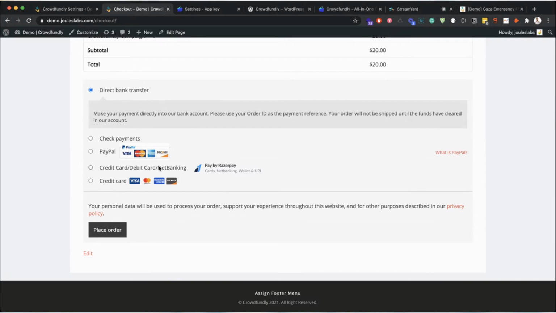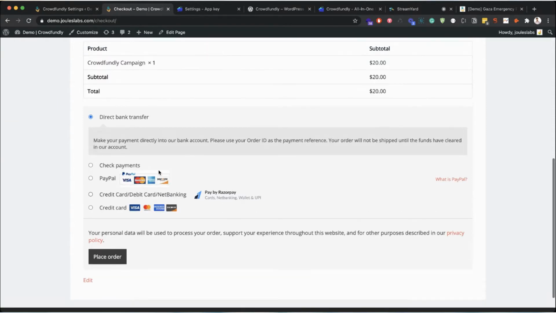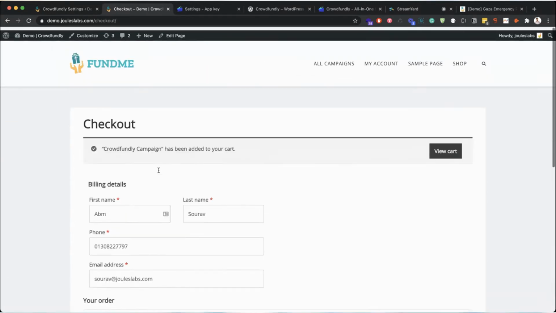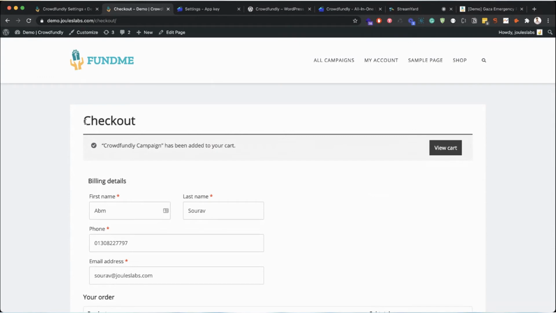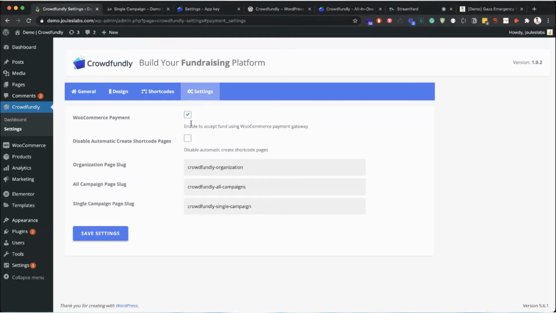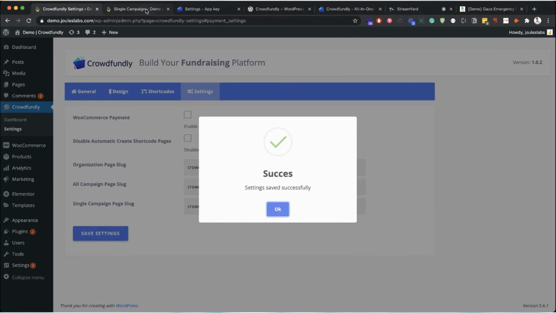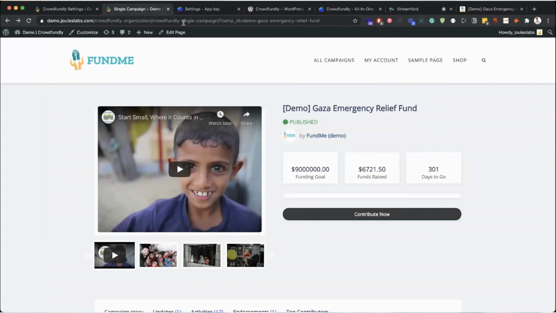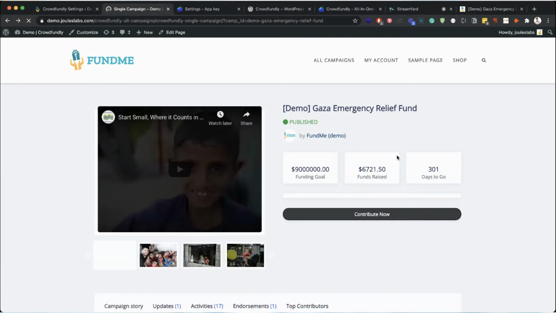Like this one from ResortPay, this one from Authorize.net, this one from PayPal, like that. So based on the availability of your WooCommerce payment gateway, everything will be managed from there. But what if you don't have WooCommerce, or if you disable WooCommerce, then the payment will be going through our SaaS platform, main platform. So let me show you how.